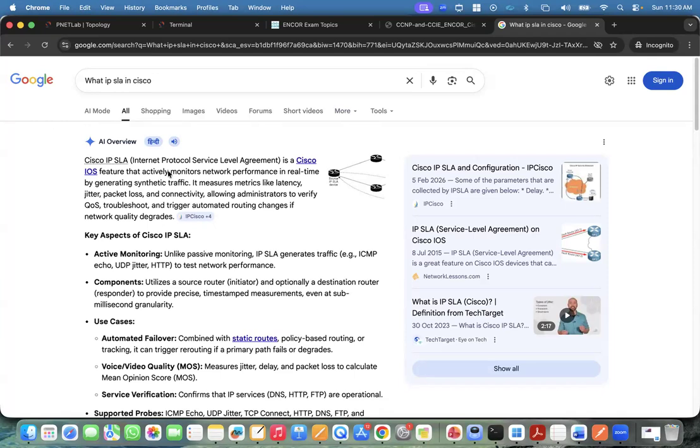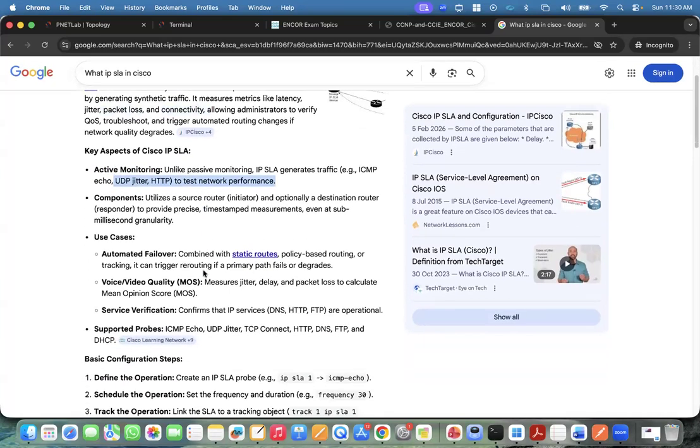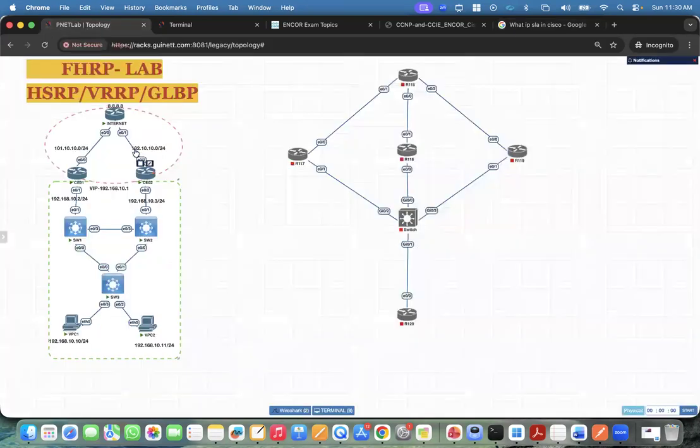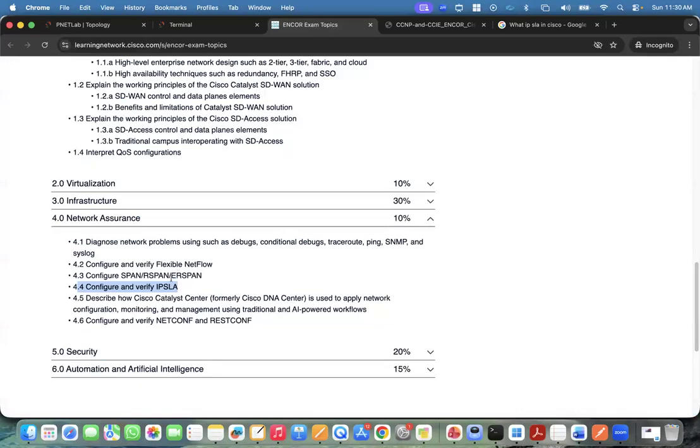Similarly, IP SLA is a feature that sends synthetic traffic at regular intervals to monitor the latency, loss, and jitter of your network. It is used for active monitoring of ICMP packets, UDP jitter, or HTTP packets. Based on that, you can design automatic failover. Or if you have video quality monitoring, you can do that also. Services verification you can do also. So here, we are going to configure the IP SLA for monitoring, and this is what we have to learn in this section.